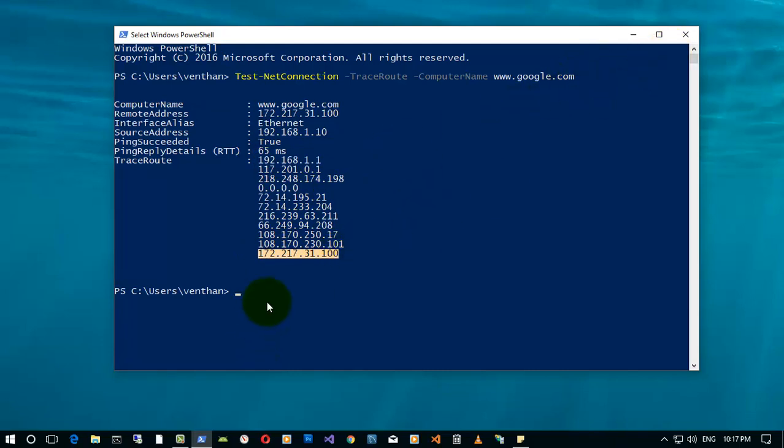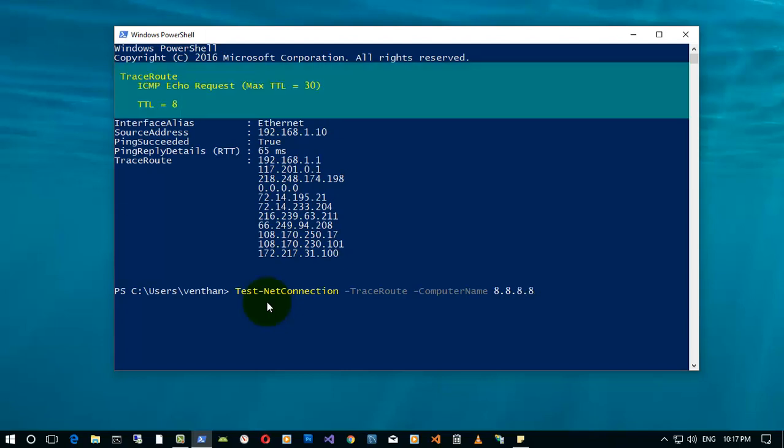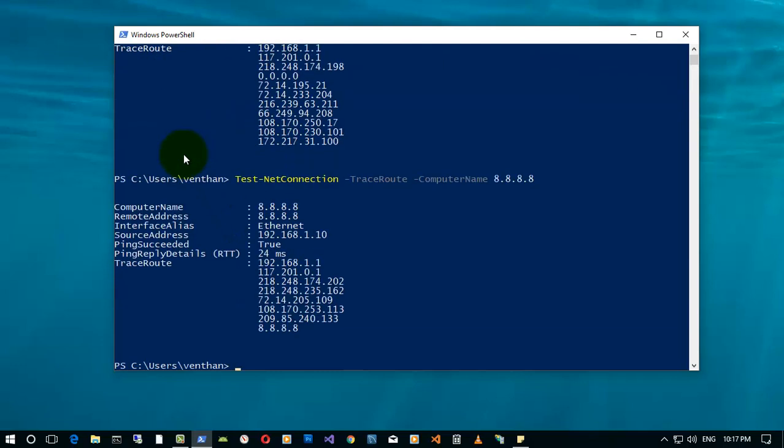Like this you can also do the traceroute for the IP address. And here is the result. It has given you the remote address, source address, ping status, and RTT. So with the help of Test-NetConnection you can do the traceroute.